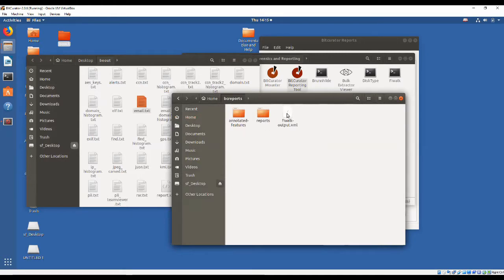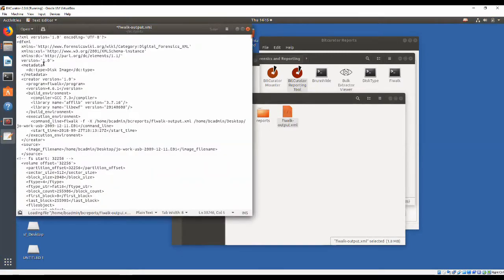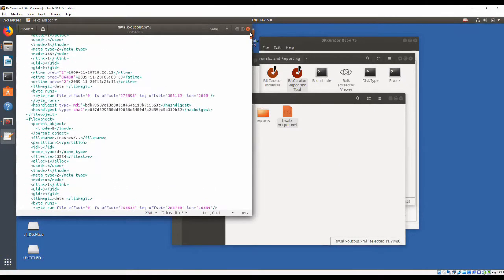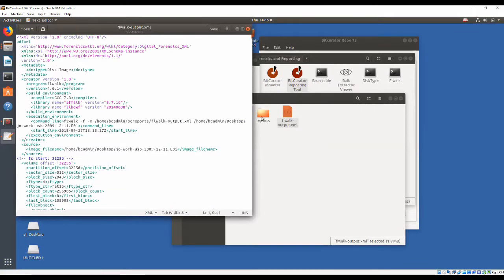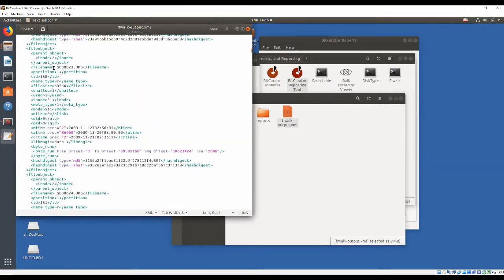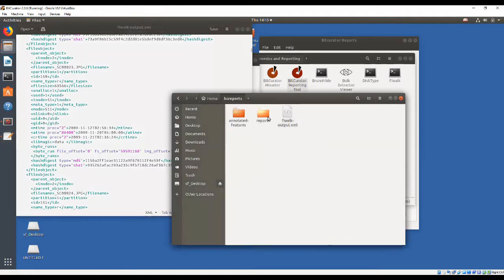So for example, here's the FIWALK output. It shows those things that we had run through, the more technical metadata, and then lots and lots of these file objects. The file objects have the file system information, like you can see here the name of the file, how big the file is, what the timestamps are, whether it has more than one byte run, what the hashes of the file are.